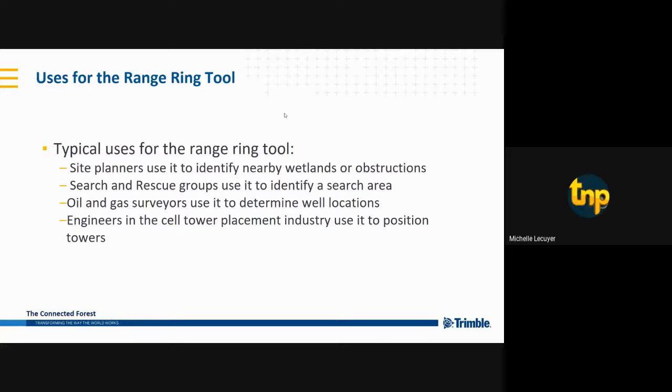Typical uses for the range ring tool: site planners will use it to identify nearby wetlands or obstructions. Search and rescue groups use it to identify a search area or search sector. Oil and gas surveyors use it to determine well locations, for example. Engineers in the cell tower placement industry will sometimes use range rings to position towers, make sure there's clear line of sight and things of that nature. So there's a lot of different uses for Terrain Navigator Pro in many different segments of our market.